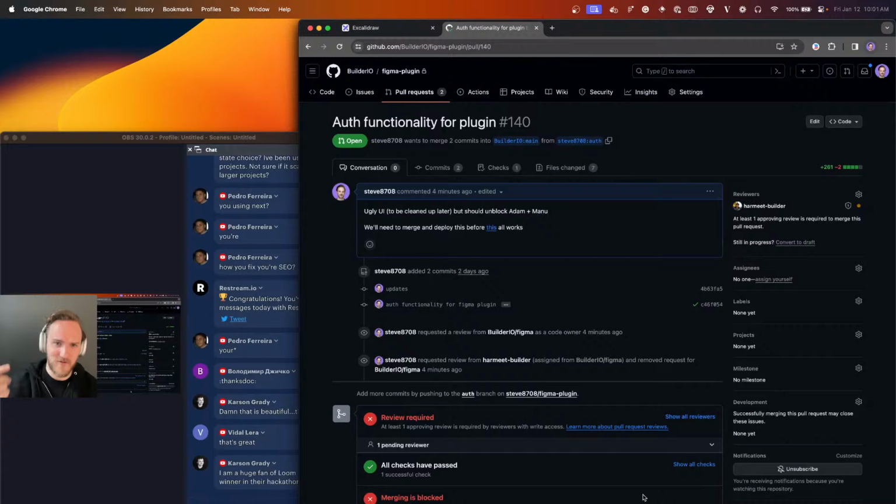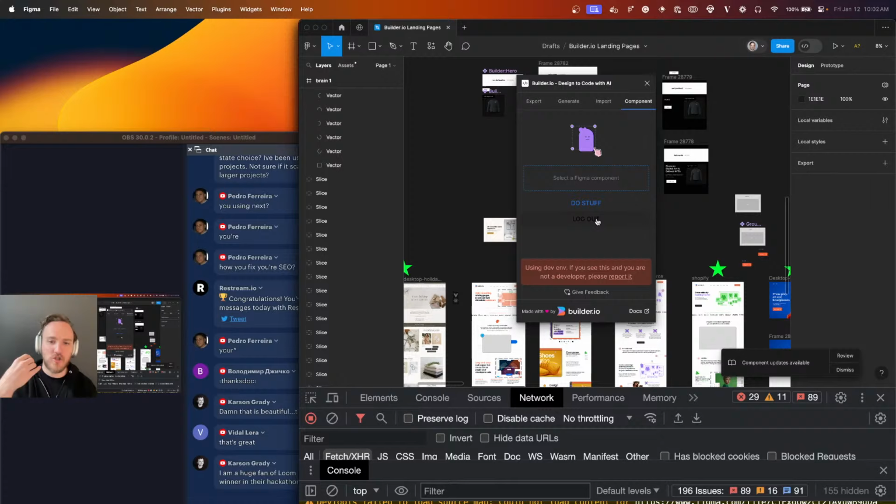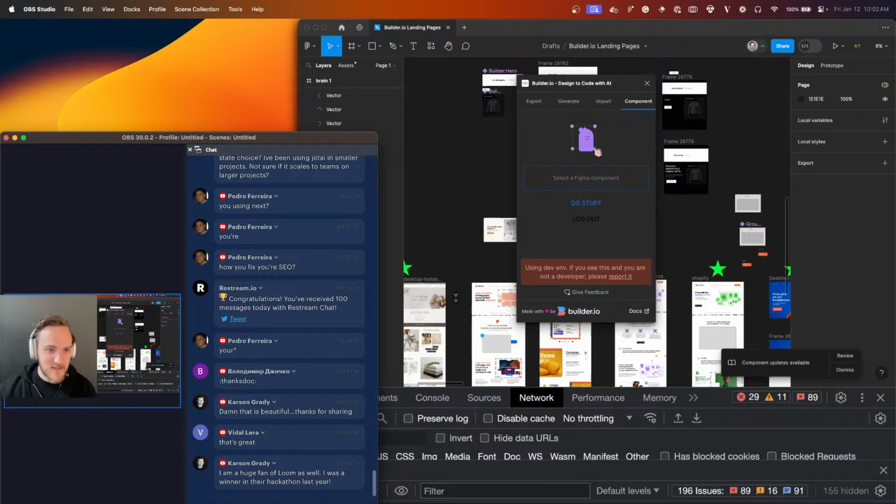But anyway, I will send a Loom in this explaining how I set this up. I made this feature for Adam and Mono to use. I'll say, hey, we've got this login, logout button. We have this "do stuff" button that mostly just shows how you'll utilize this API for your purposes. And that's it. That's all they need to really worry about.